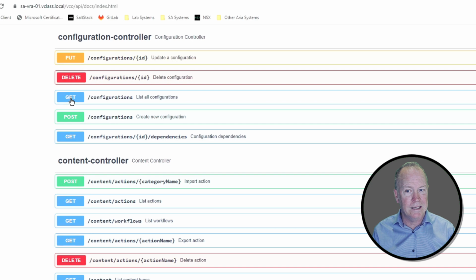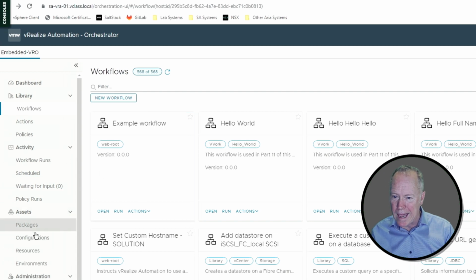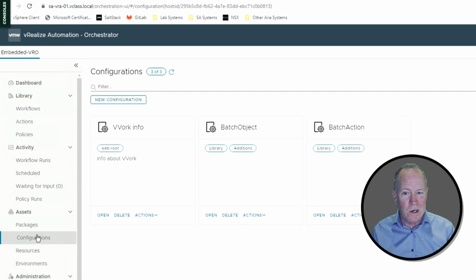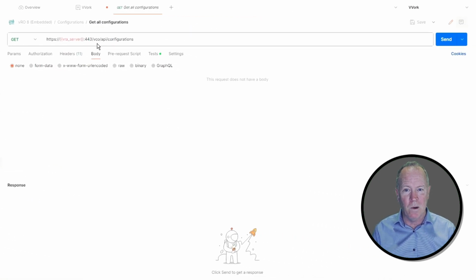If we do a get/configurations, that's going to get us a list of all the configurations, which, right now, we currently have 3 of. So let's take a look at what happens when we use the endpoint URL that we just looked up in the documentation to look up all the configurations. So we'll click send.